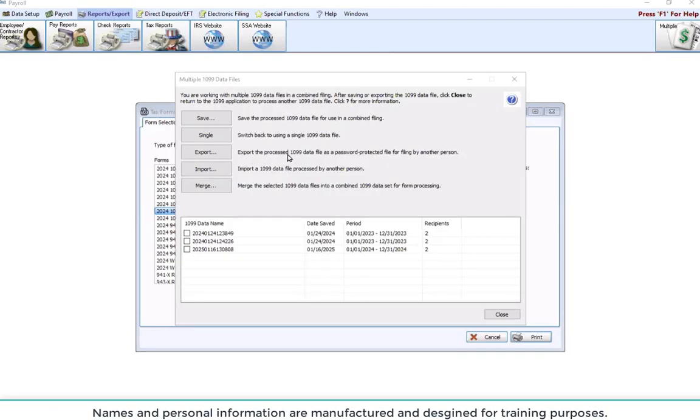Sure, I can export the process data file as a password protected file. I'm not doing that. I can import data, 1099 data processed from another person. I can switch back to single if I need to. So if you decide, okay, I'm going to get wise next year, avoid this, and I'm going to pay all of my contractors in accounting, or I'm going to pay them all in payroll, you just have to tell the system, switch back to single. It goes back to the single data file and doesn't look for two. Okay. So we're not dealing with any of those. We are going to use merge, but we're not going to use that now.